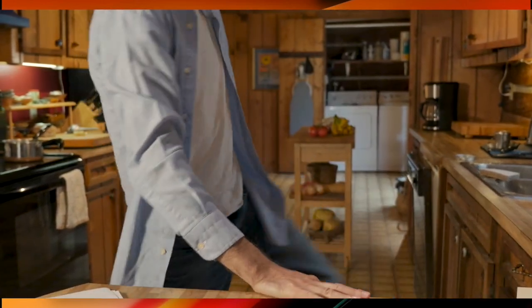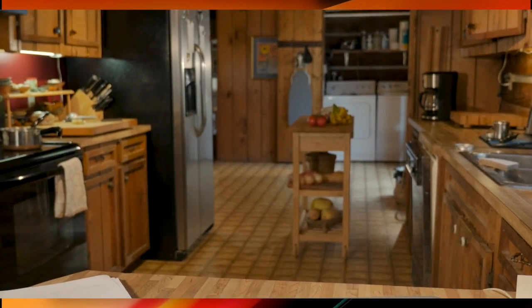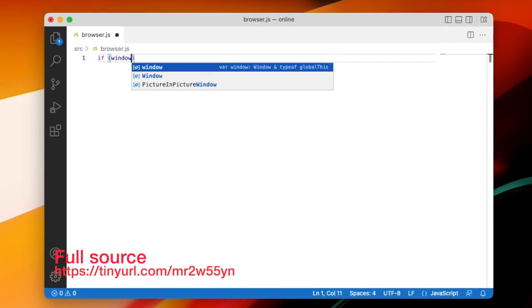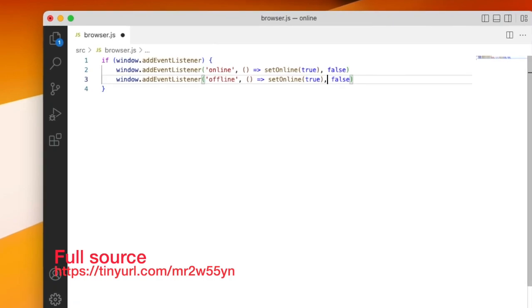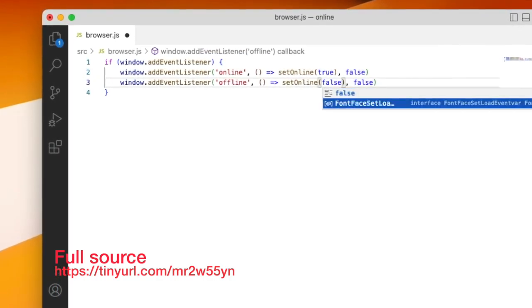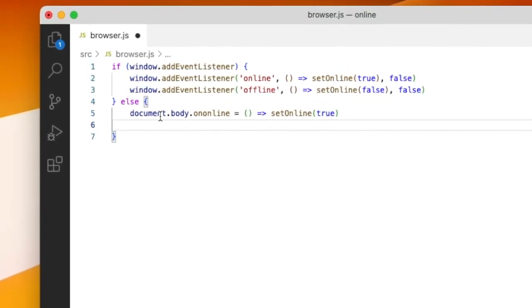7. Offline network detection. Talking about the network being offline, what if some parts of your interface absolutely require the user to be online? Well, if you create code to listen to online and offline events, you can update your interface dynamically so that the user doesn't try to use a feature when it's not available. You can register listeners to window online and offline events to track when a network connection is available. If the browser doesn't support the Add Event Listener function, you can simply create online and offline event handlers on the body object.